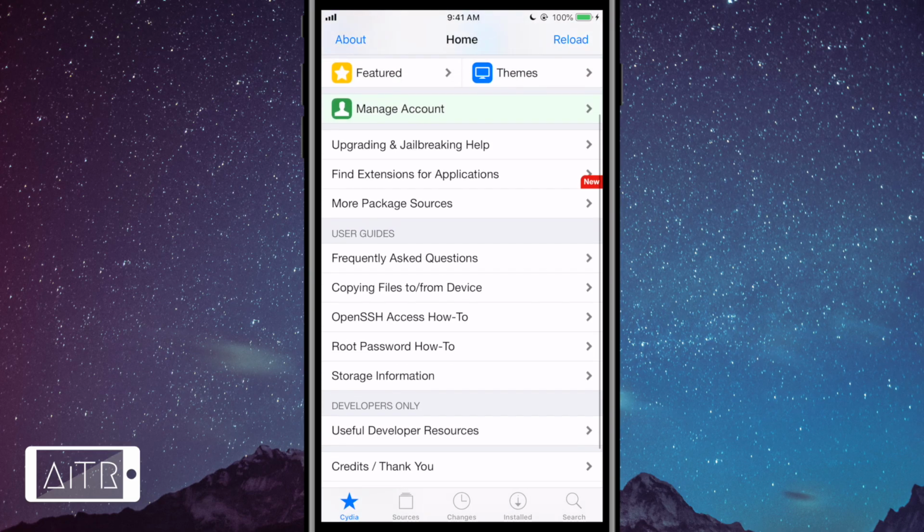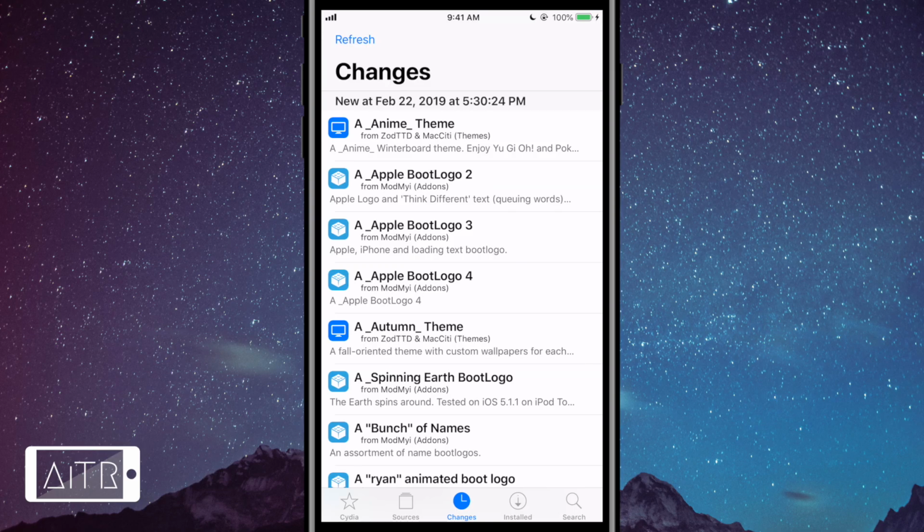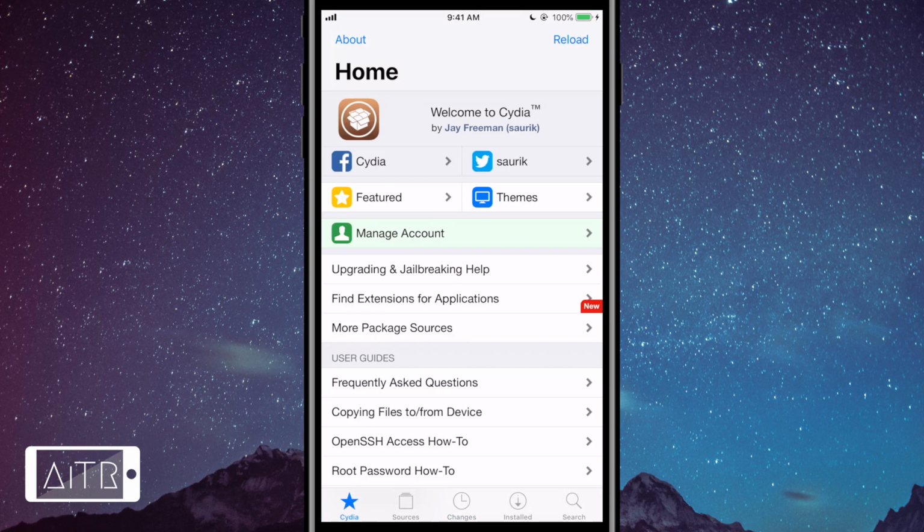In the video description below, I'll post a link to a video with awesome Cydia tweaks compatible with iOS 12.